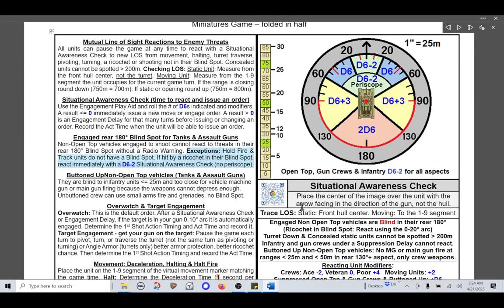So this video is going to be on situational awareness, and what we're looking at right here is the engagement play aid. Situational awareness in the game takes care of spotting and reacting. There's no spotting phase since your units are always active and observing. With situational awareness, it's abstracted to the point where you're not searching a specific area.